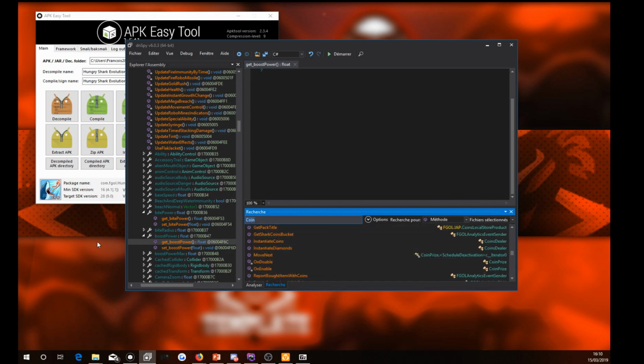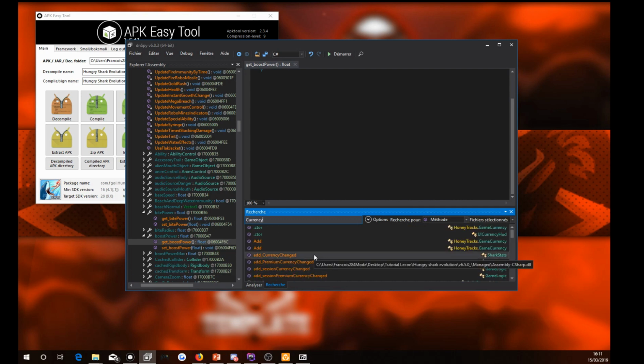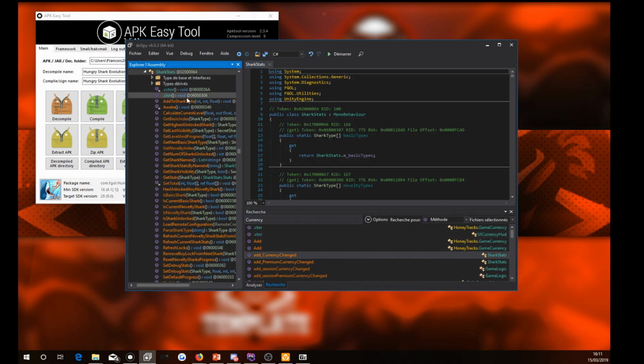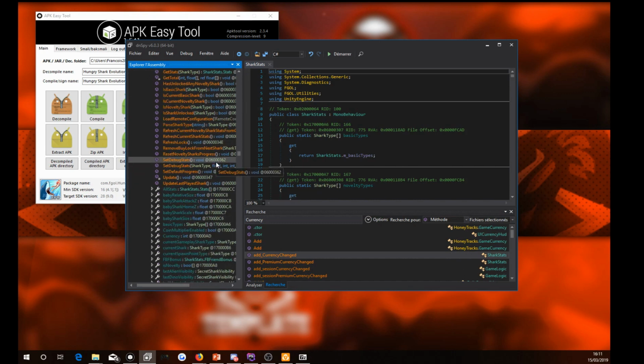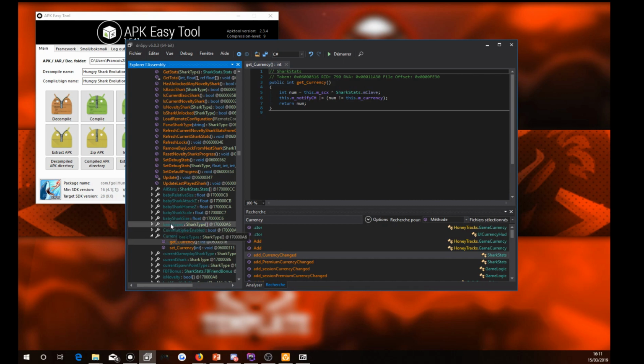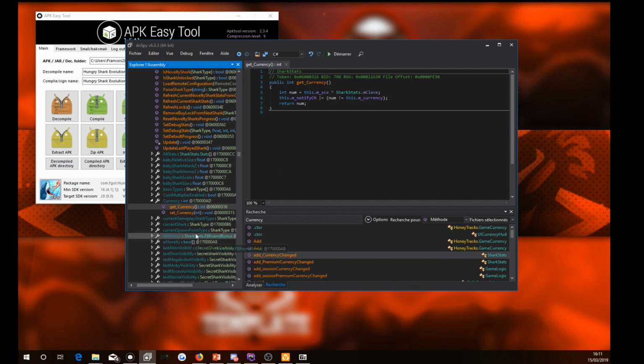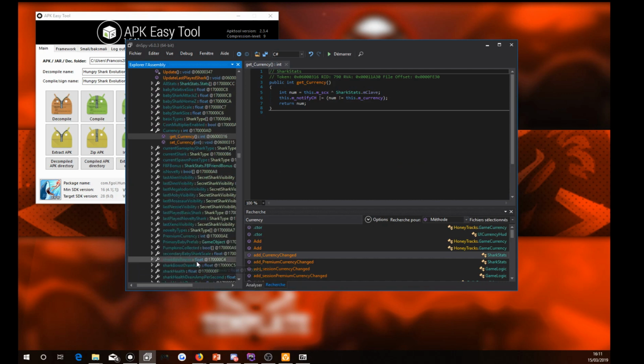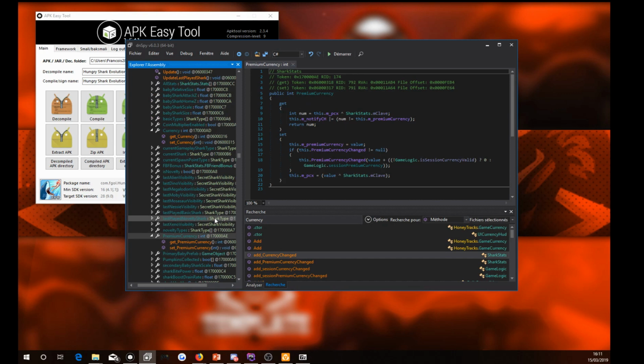Then we didn't find coin, so I doubt it's soft currency. So shark stat. Premium currency. Oh, it's not shark. It's not soft currency. I think it's premium currency. Ah, there it is. Get currency. And it should be premium currency, not soft. Premium currency. There you go.